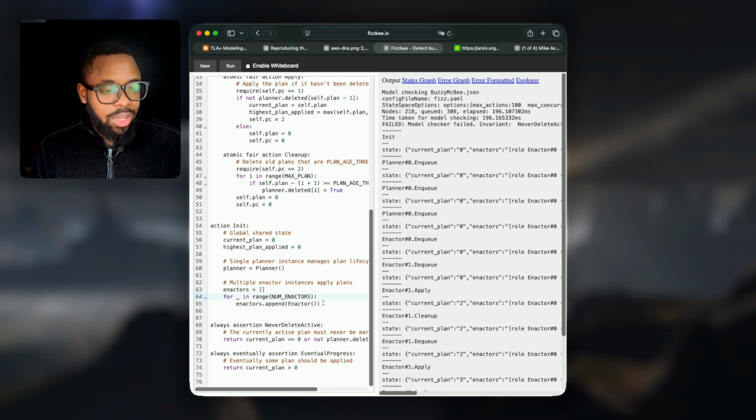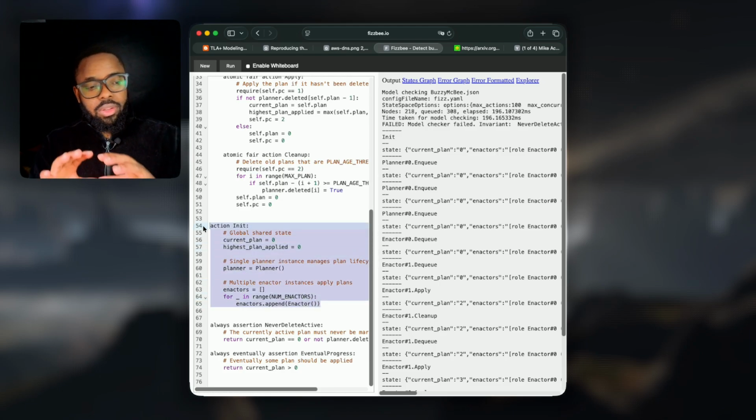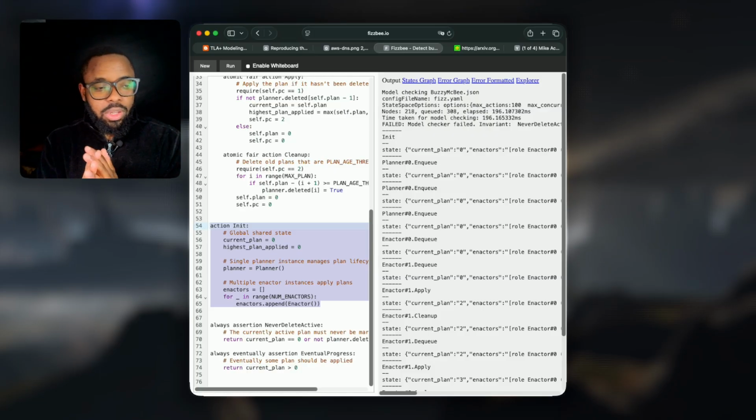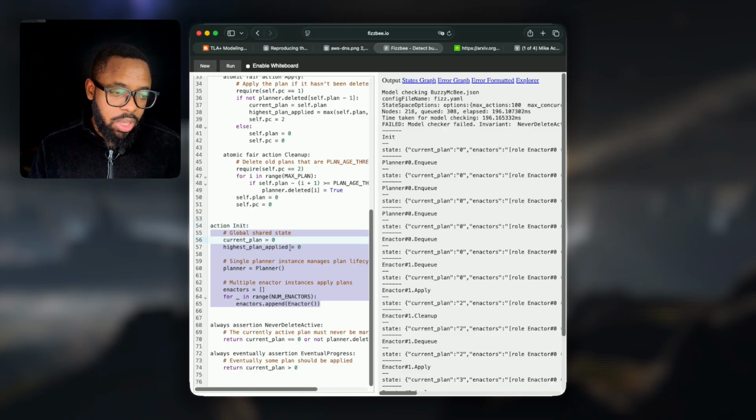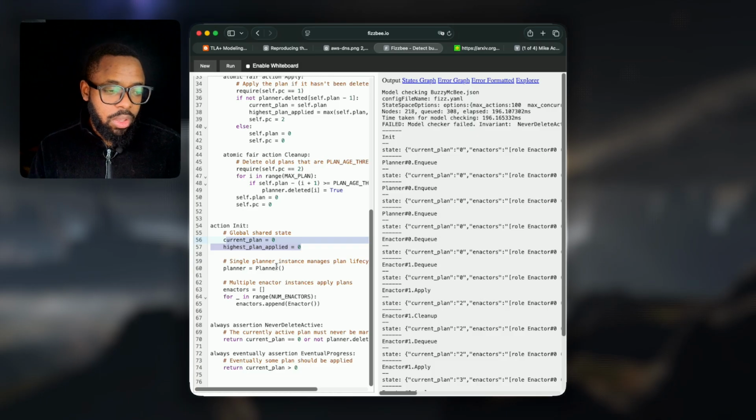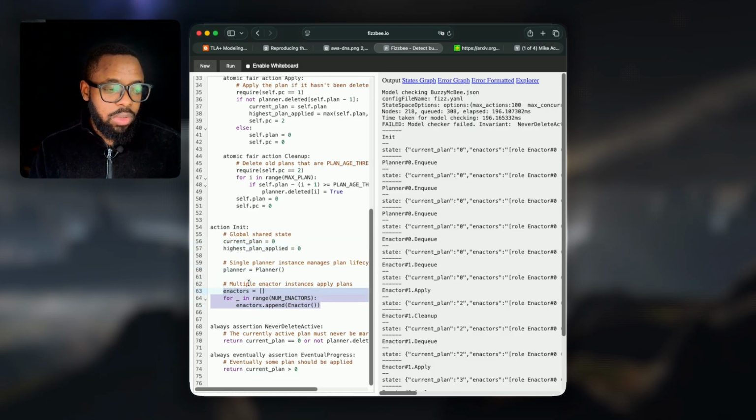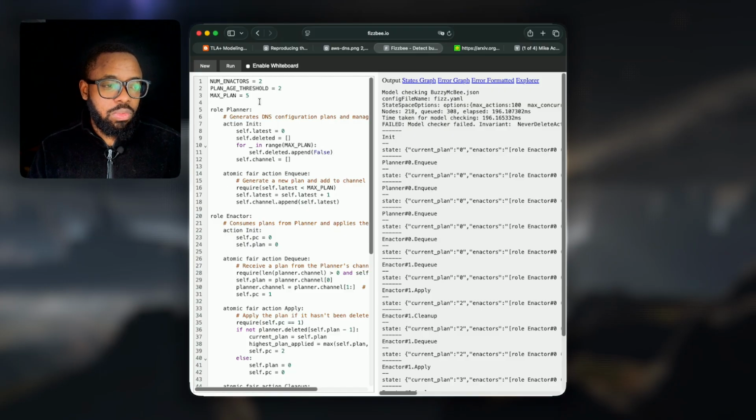All right, now we get down to the entire system's initialization action. Again, we have the current plan and the highest plan applied. We set those to 0, right? Then we initialize our planner, we initialize our enactors. For the purpose of this simulation, we only need 2.